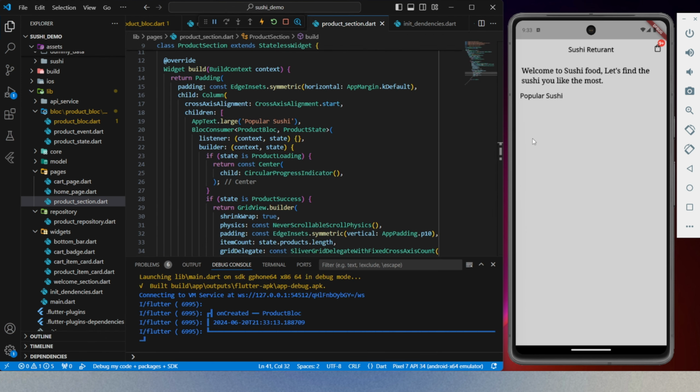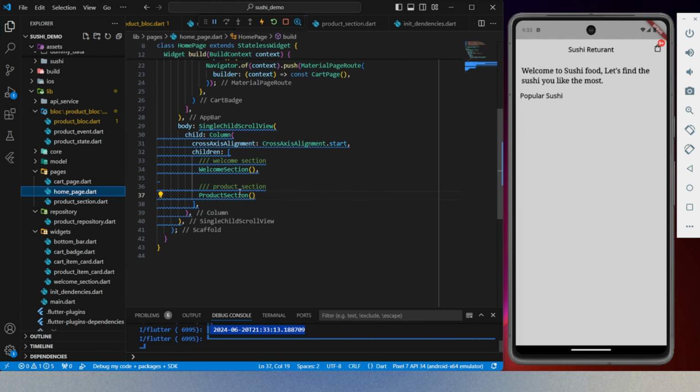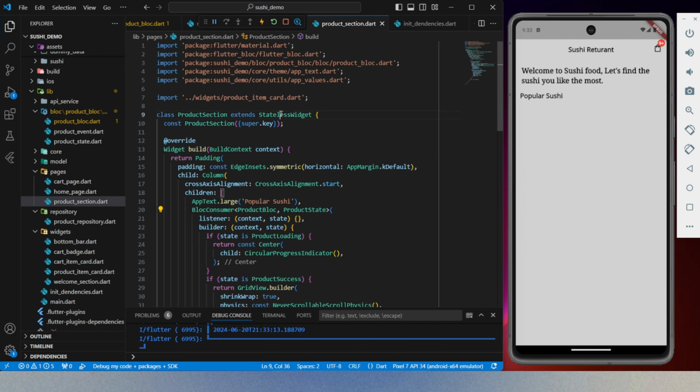After we restart our app and run it on the emulator, we see that our BlocObserver that we initialized in our main file, the pretty bloc logger, gives us text on the console saying that the product is created here. So why is our product not rendered in the UI?